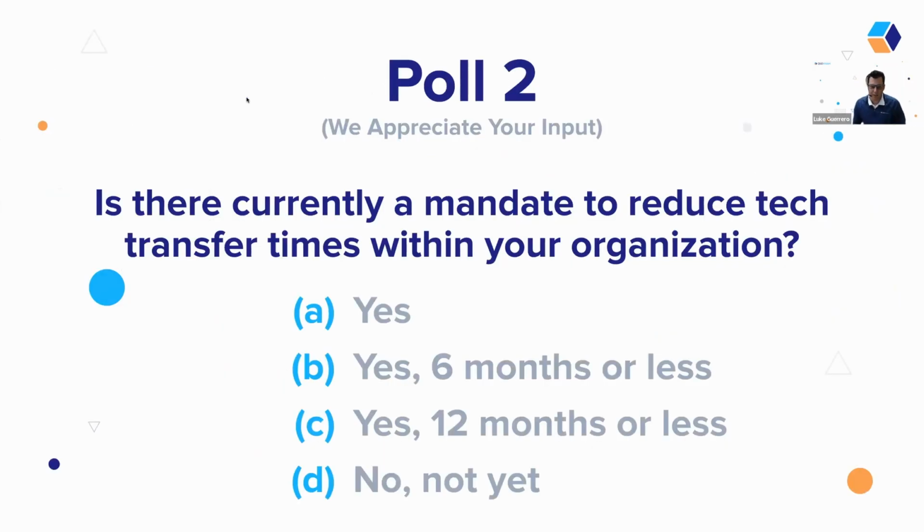And it's time for our second poll. Get excited. There's currently a mandate to reduce tech transfer times. And what is that for your organization? Is there one? And it looks like we have some responses coming in already. So we see across the board, yes, in general, and some for 12 months and some no, not yet. So that's great to see.